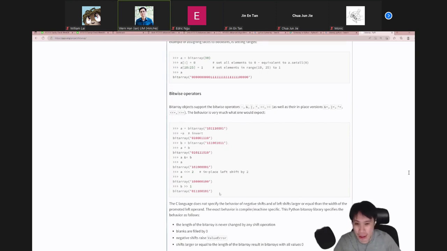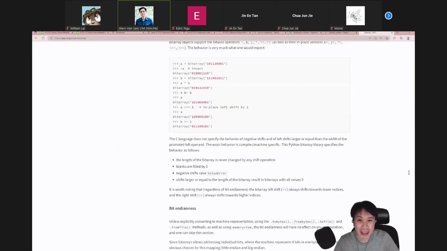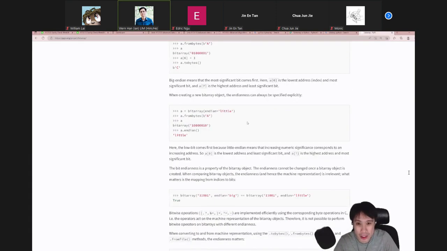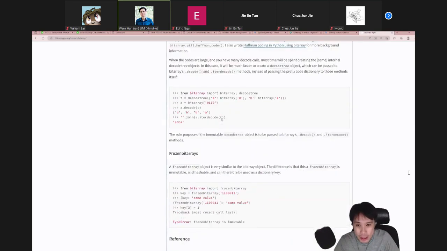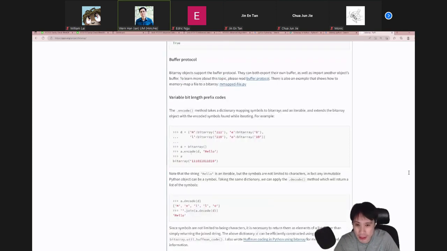And it actually supports every other operation as well. Right? It supports bitwise operations. You can append, you can read in from bytes. And I believe you can control the buffer and stuff. It's very flexible.